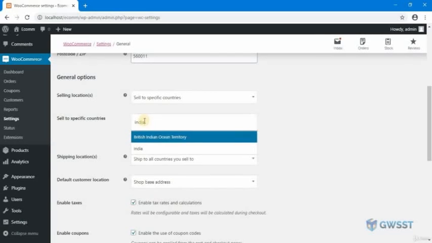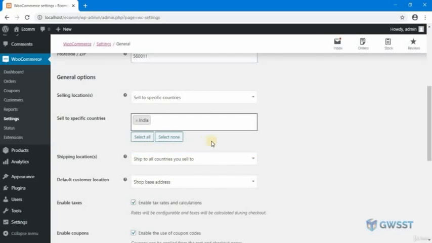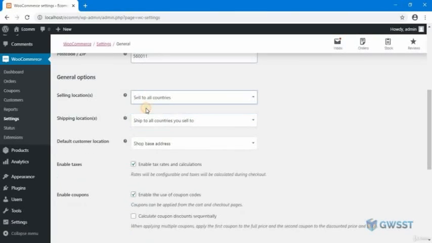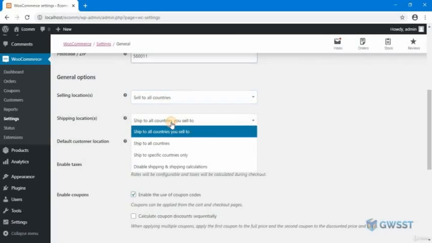Or let's just say you do not have any restrictions and you sell to all places. You can just get rid of this and click on sell to all countries. The shipping location is ship to all countries you sell to, or you can ship to specific countries only, or you can disable shipping and shipping calculations.